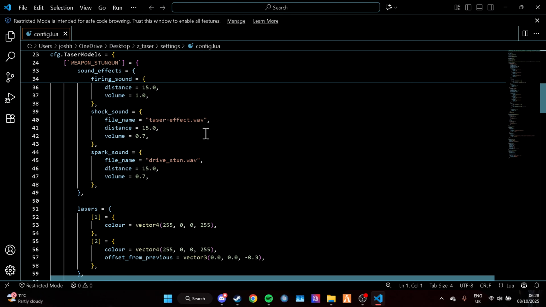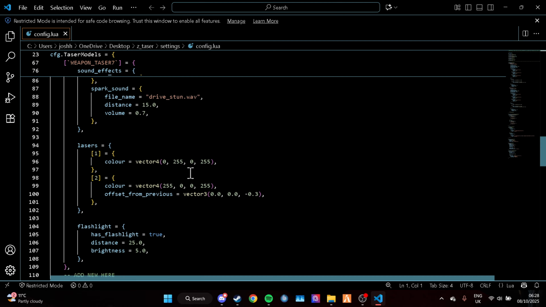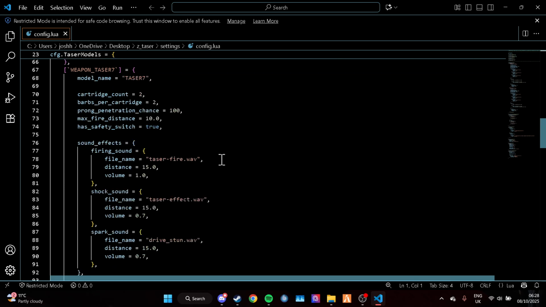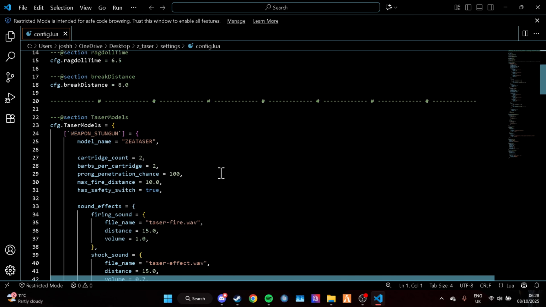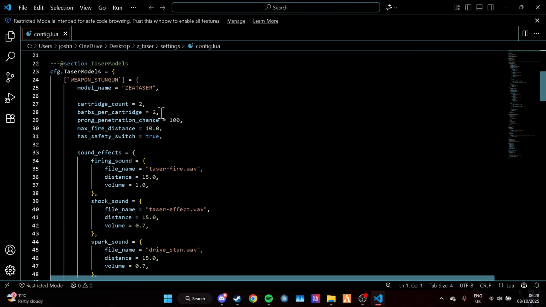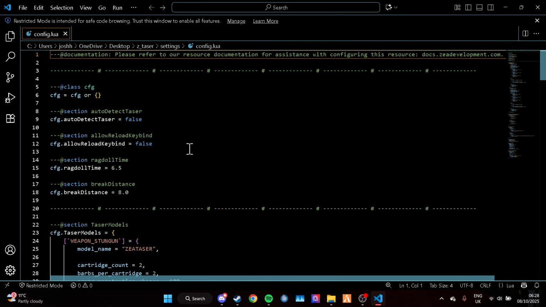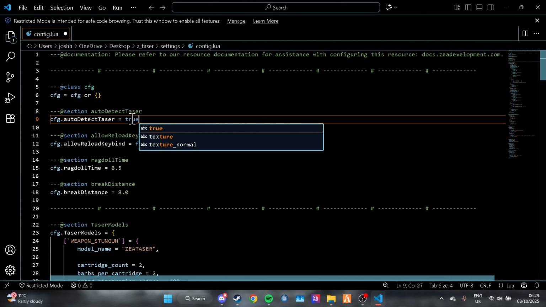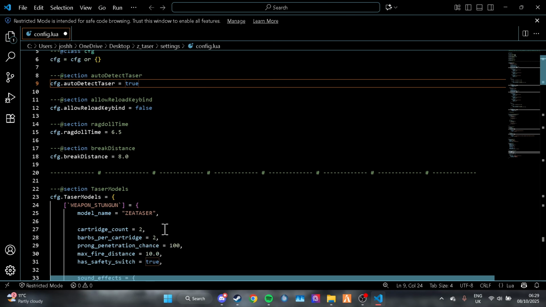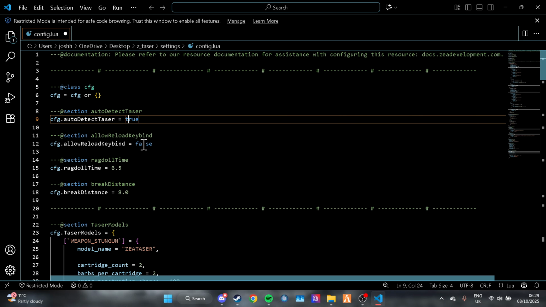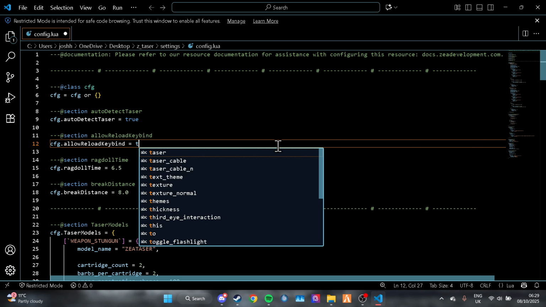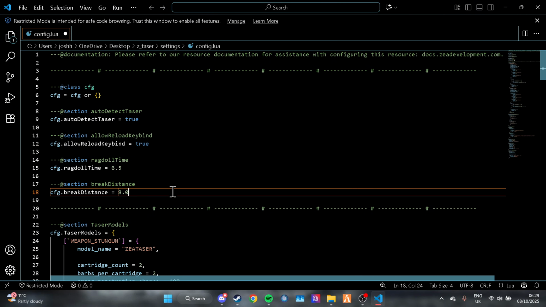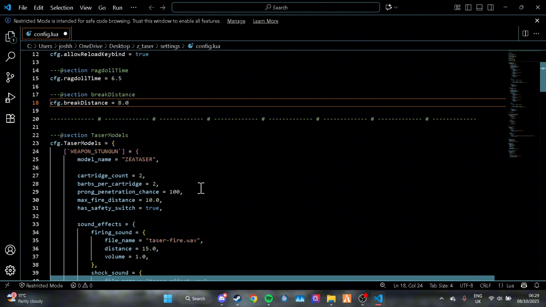As default, you could drag and drop this in and it'll work straight away. However, you won't get any of the special features such as custom models, changing how many cartridges you want, and so on. So first off, we're going to start with the top. Auto detect taser, we're going to set this to true. This will basically mean as soon as I pull out the weapon that's listed here, it'll automatically utilize the script. I'm also going to set the reload keybind to true, because it just saves the hassle.